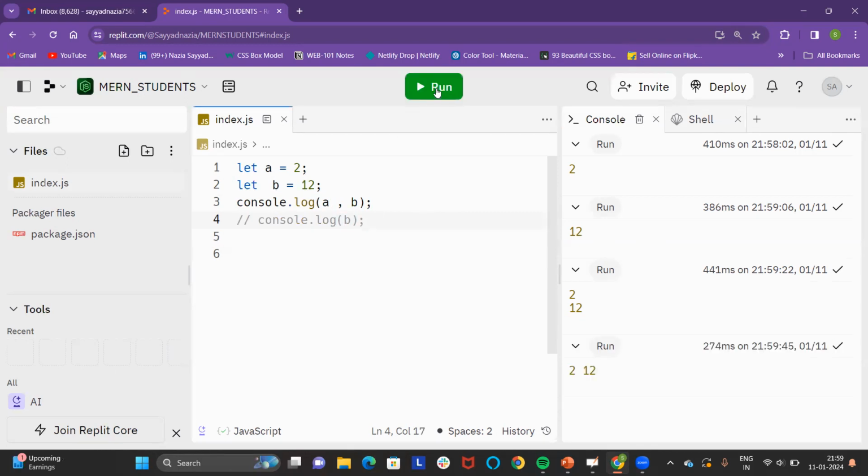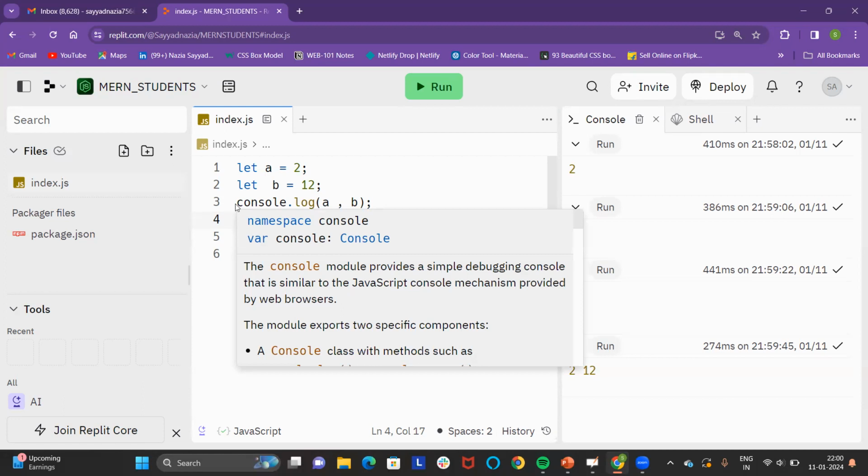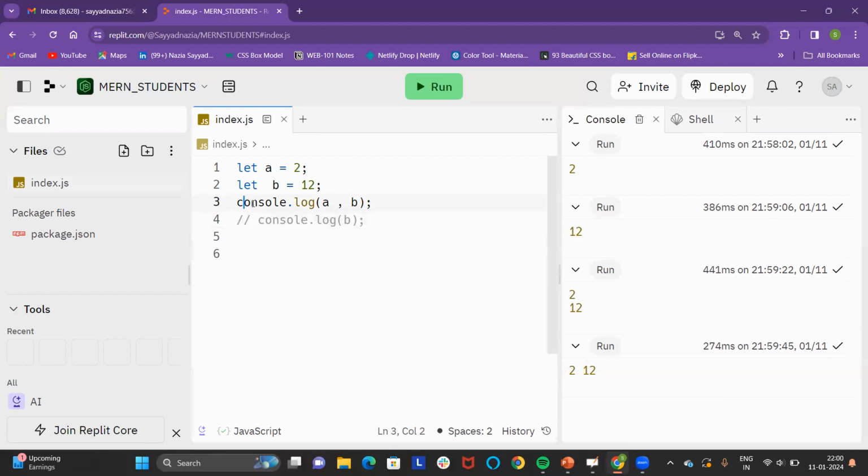So, let's see. Now it is saying 2 and 12, right? You can see this, which is basically what I have done. These two hashes, what we can say, a hash, or whatever you call it in your language. If we put these two hashes, this makes it a comment. A comment is something you can see, but it will not work in the code.